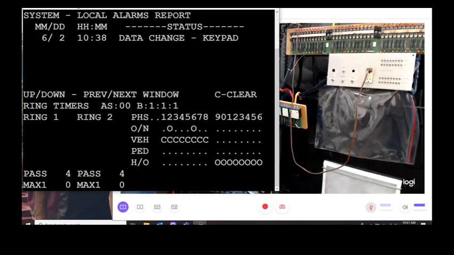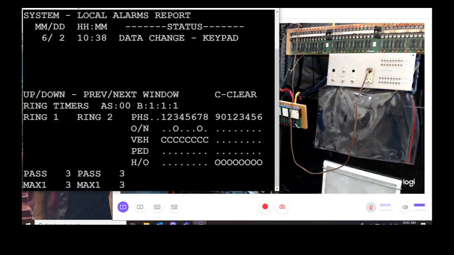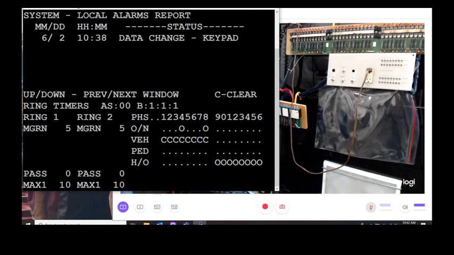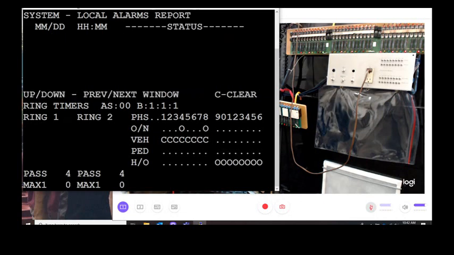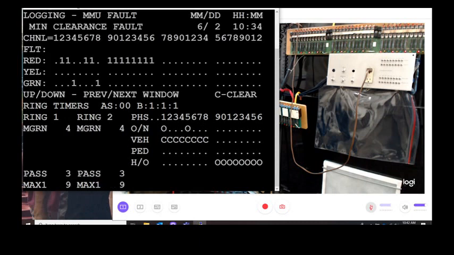Okay, the first one we're going to have is the conflict flash. A conflict flash is generally when we have conflicting signals up there. You can have conflicting signals that are not concurrent, so you can have a side street green, a main street green, a side street yellow, and a main street yellow. There's a couple of different ways this can come about. The way it would look is I'm going to clear out my log, hit the F, and then we also have the MMU CMU fault. So I'm going to clear that out.